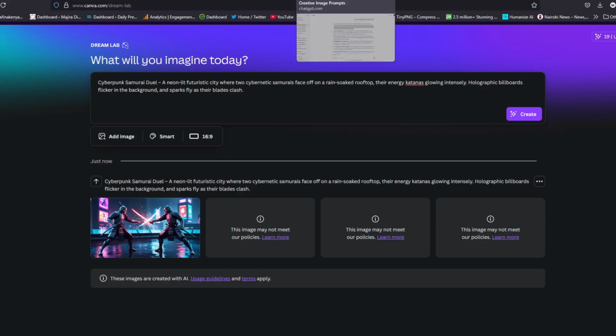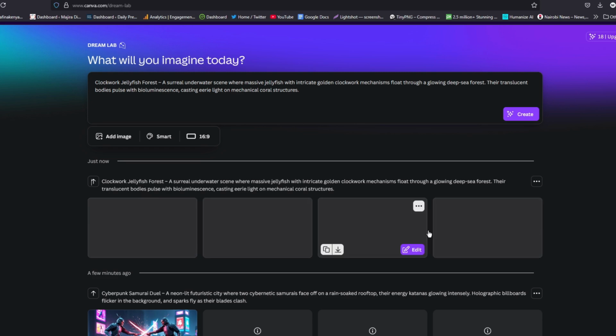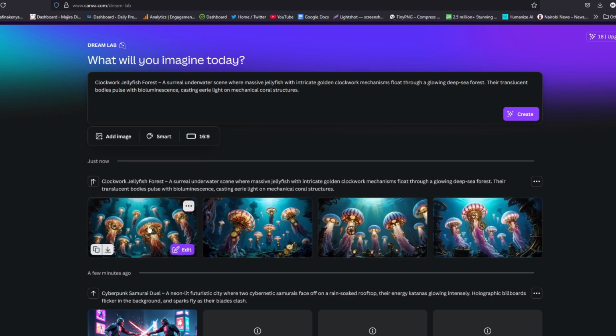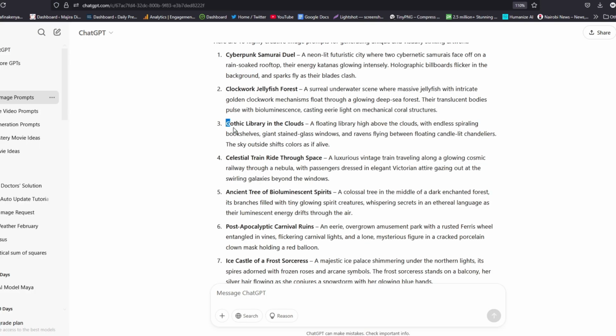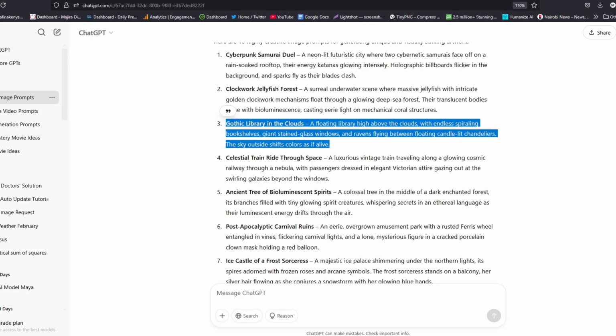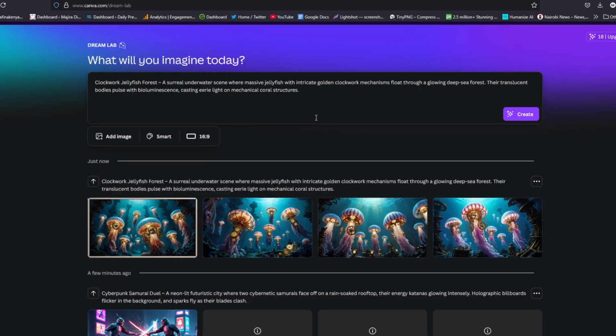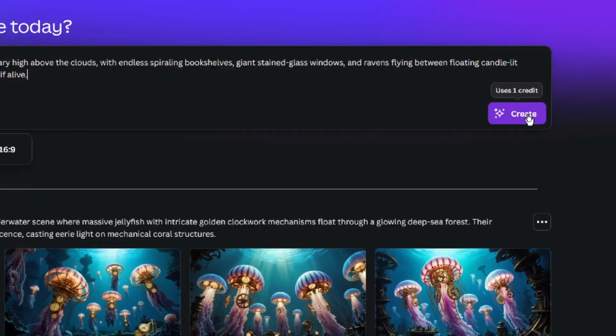Let's go ahead and grab the second and wait for the generation. Now look at that. So you can go ahead and download both of them. Now let me go and generate the last one before I show you another tool in Canva that you can use to generate images. So let's go ahead and generate.